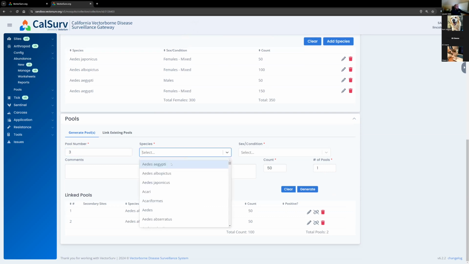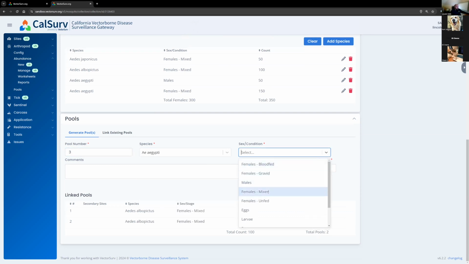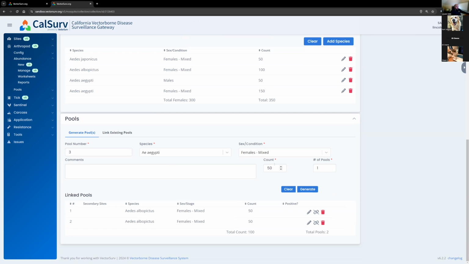We'll do this for our Aedes aegypti mosquitoes, female mixed. Again, we're going to do a count of 50 here. And because we have 150 Aedes aegypti females in this collection, we can create up to 3 mosquito pools.